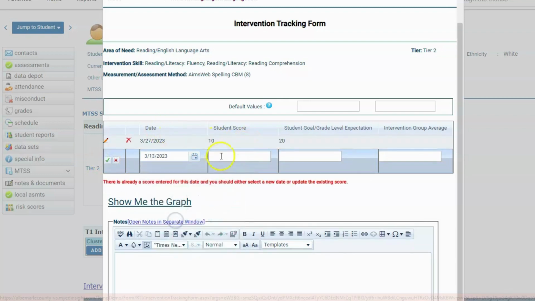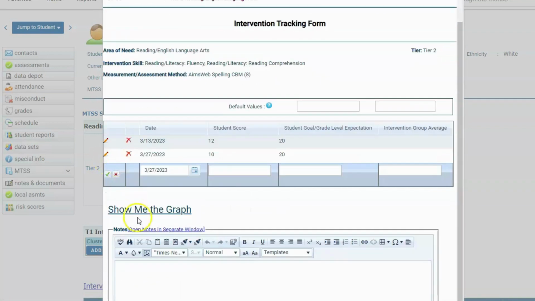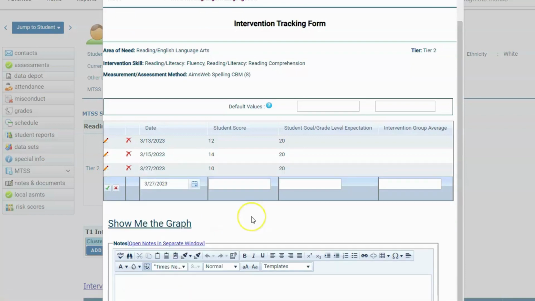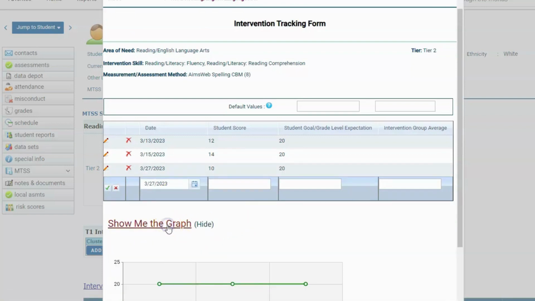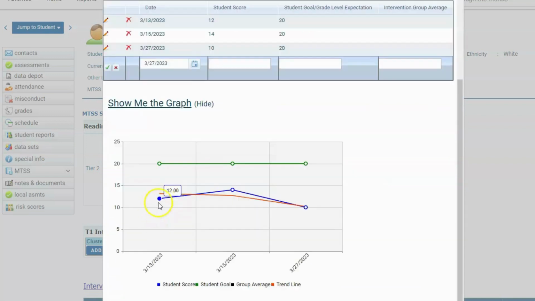If I put other scores using a different date, I can do multiple scores at one time. Once you've entered multiple scores for the student, you can choose to Show Me the Graph. At this point, it'll show you the graph based off their scores and their goal. This is a great piece of information that can be included in the meeting notes for your next meeting.